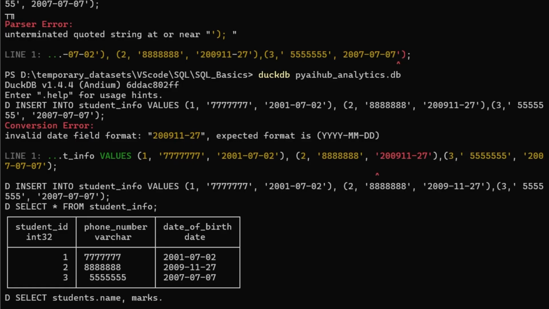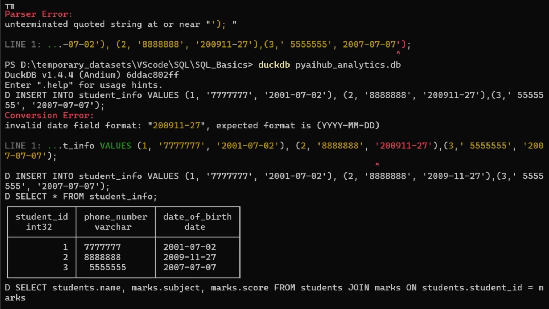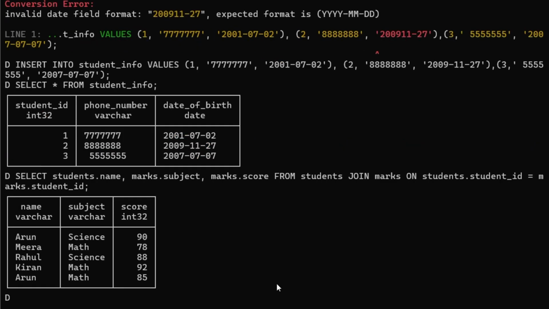students, let's join marks on students.student ID equals marks.student ID. Okay. So this query combines students' name with their subject scores. Okay. The matching information will be given. Now we are going to add our third table to this. Okay. We are going to extend the query. This is by the same way, but we will add some more information to that.